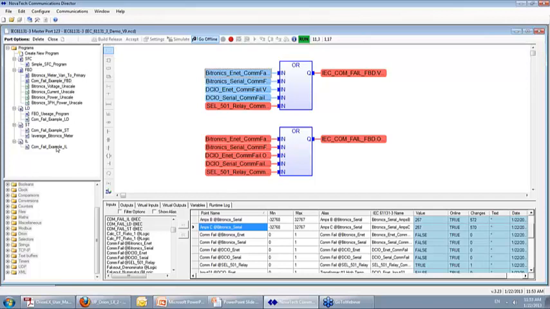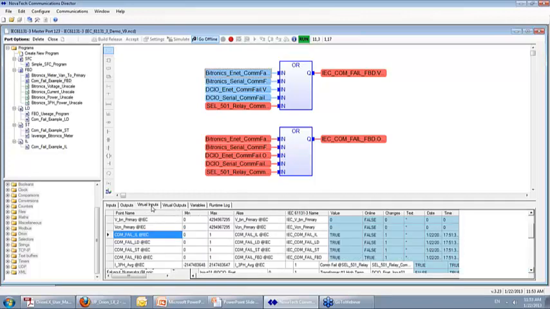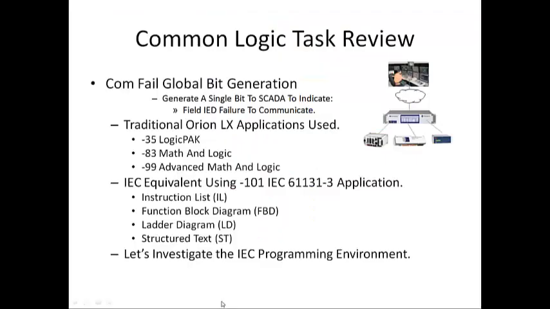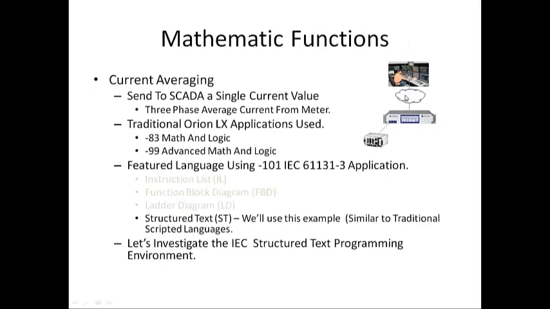So far we have reviewed the ability to create a virtual input which would appear in the programming list for each of the IEDs. It's a relatively rudimentary function. Perhaps we should go to the next application. The next application is current averaging.